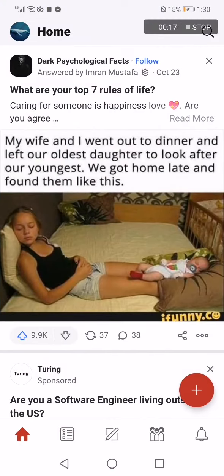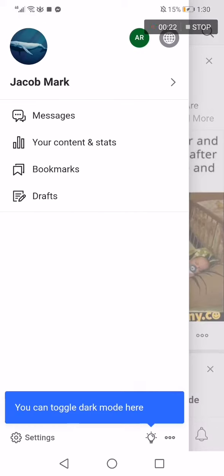Now this is the home page. As you can see, go to the top corner and click on your profile picture. Now go down here and click on the settings option.